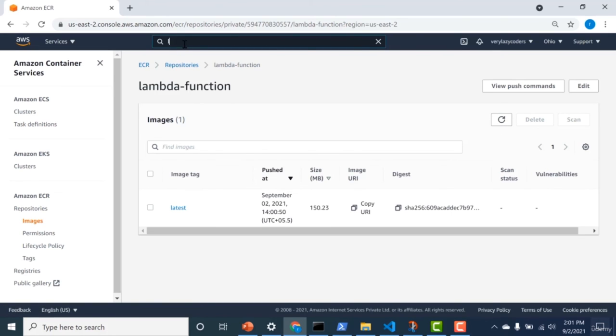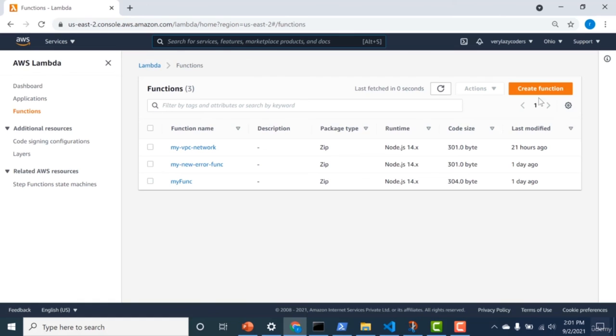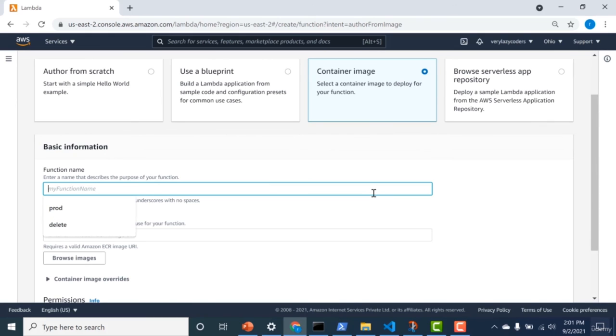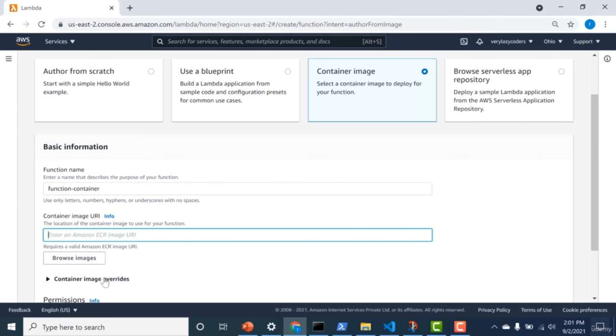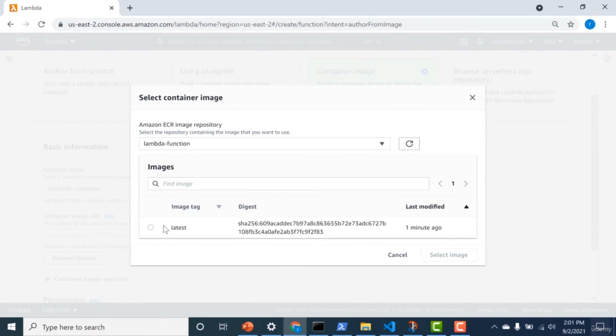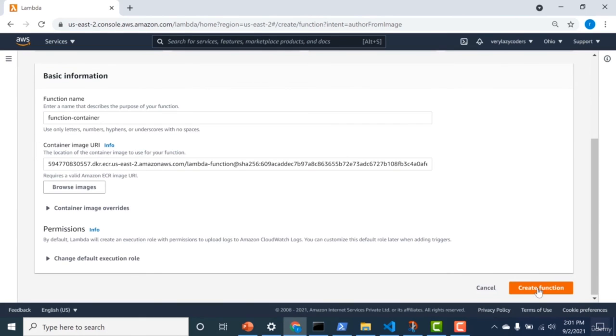So let's go to our Lambda now. I'll click on Lambda, and all that I need to do is create a new function. This should be a container image, and all that I need to give is just the name for my function. I'll just call this function container. And I need to just browse for that image. Click on select, and I'll create the function.